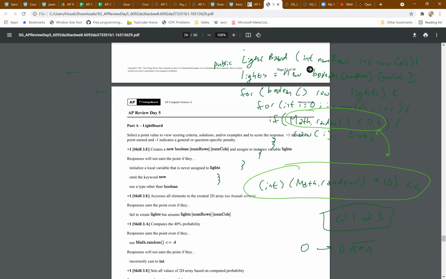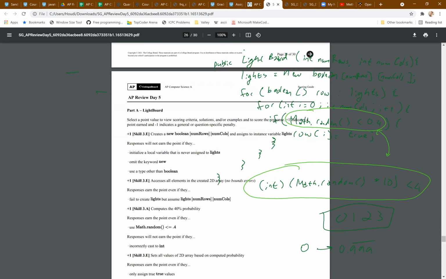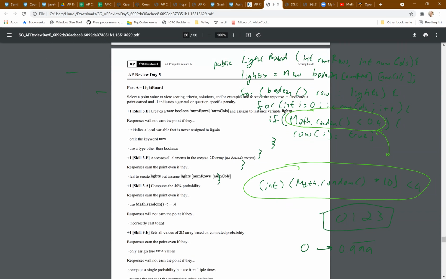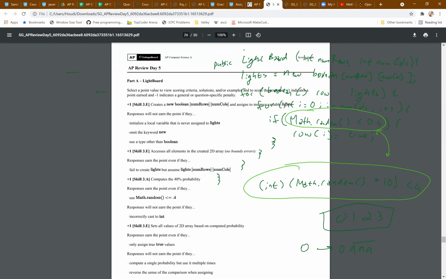Rubric, here you are. Creates a new boolean[numRows][numColumns] and assigns it to variable lights. Did that. Will not earn a point if they initialize a local variable that is never assigned to lights, omit the keyword new, or use a type other than boolean. So you gotta do it correctly. Accesses all elements in the created 2D array without bound errors. They earn the point even if they fail to create lights, but assume lights, numRows, and numColumns exist.